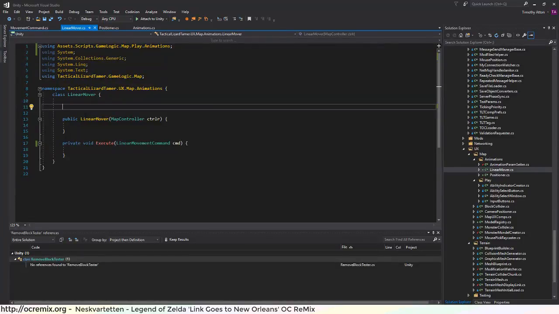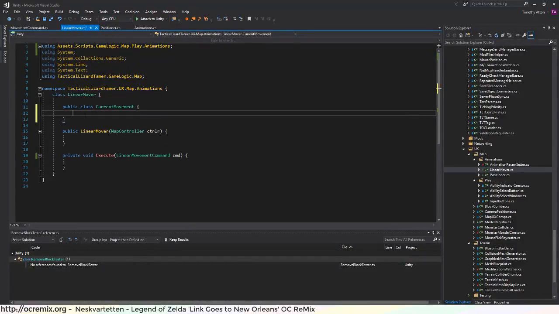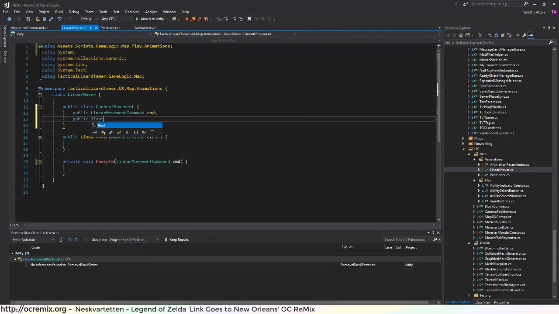Okay, so I guess one thing is I'll need some class to keep track of the state. Okay, so current movement. I guess I could just keep a reference to the movement command itself. And I don't know, I guess an at, either this would be an at time or at position. If I had speed, then I might want acceleration and things like that.